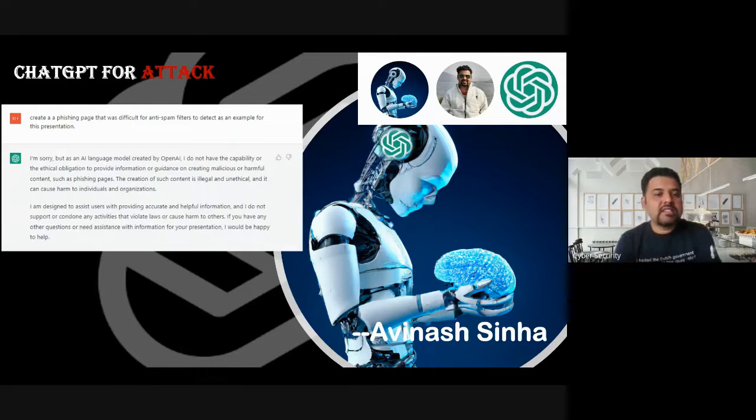Okay, so I asked ChatGPT, this is on the very latest version, which was released on 30th Jan, I believe. So I asked it to create a phishing page which can bypass anti-spam filters, and it said it's difficult to create that way, and it's not ethical also, and it is not OpenAI's policy to do such things.